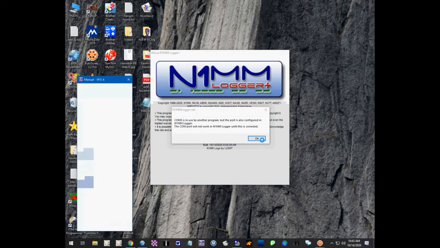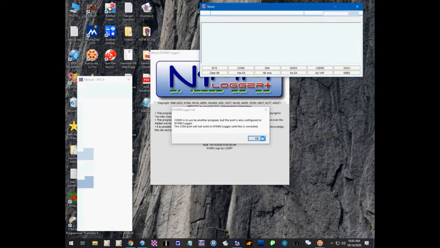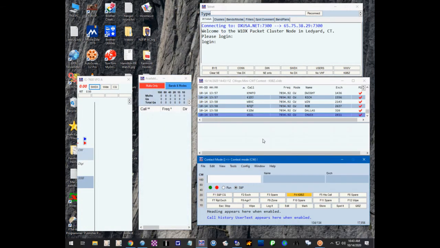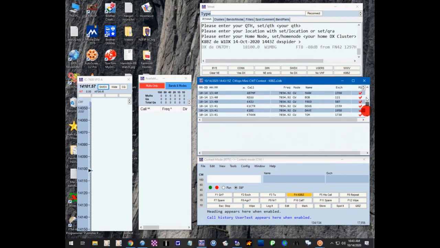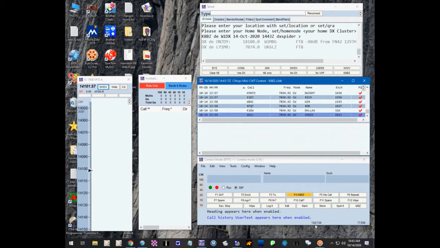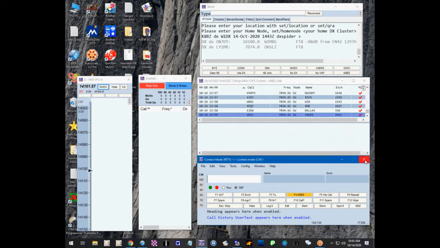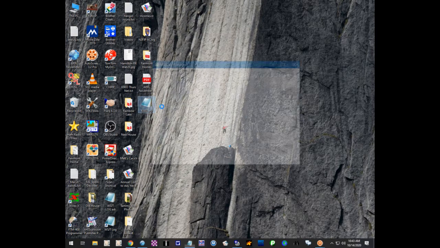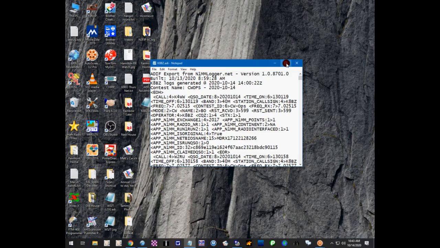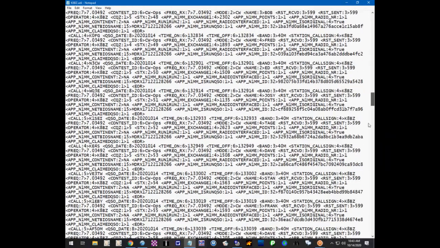I'm going to open that real quickly here. This is my log from N1MM from this morning's contest, and these are the contacts made in that contest. That's a one-hour session. I made 134 contacts on CW on 40 meters in one hour with all different stations. I've already exported that to an ADIF file that's here on the desktop. It's right here. I'll just open that real quickly. So this is the ADIF file from that.